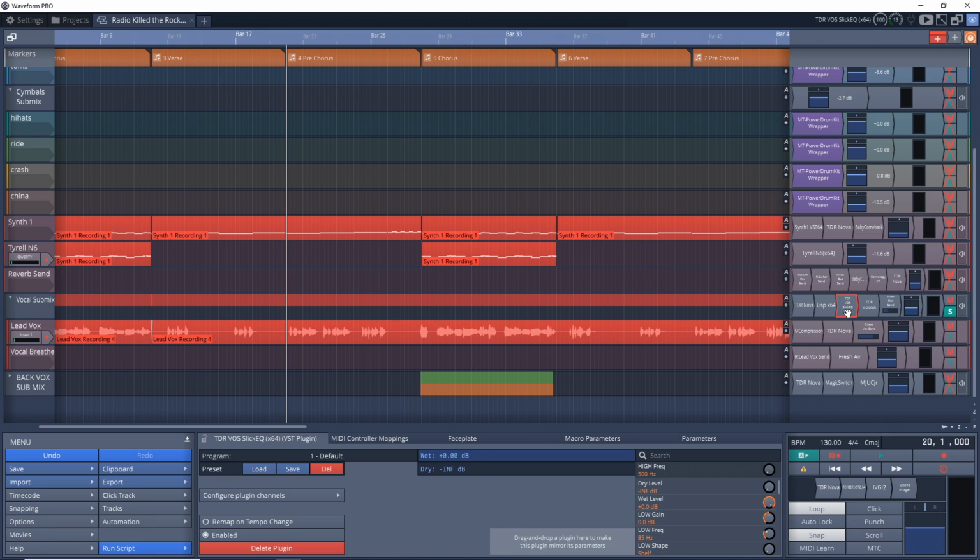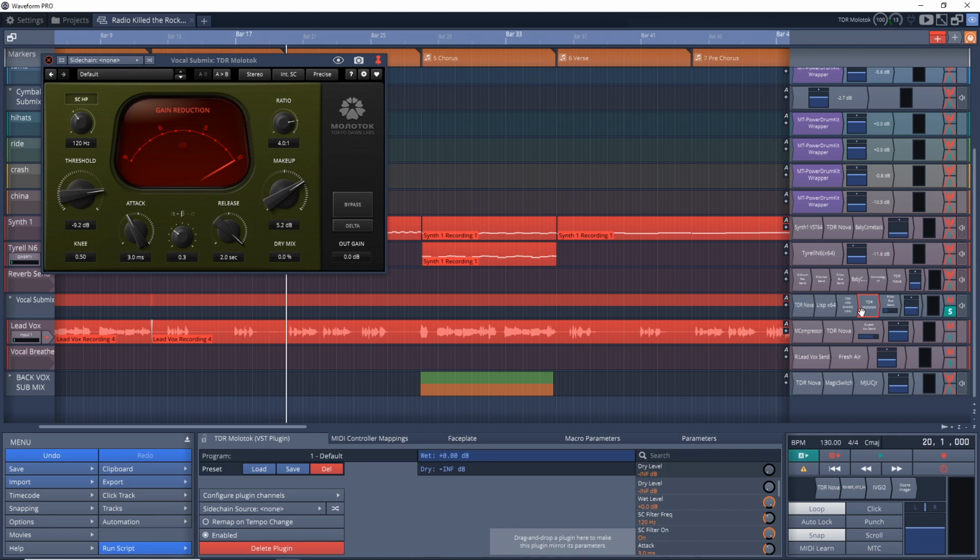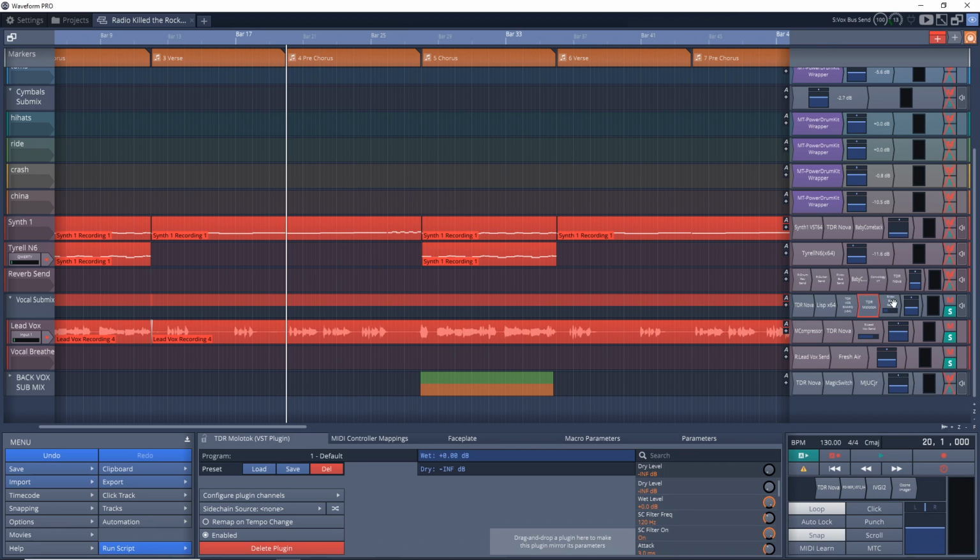It's similar to the Waves one knob brightness plugin, which I tend to use on my vocal tracks. And then of course, more TDR Molotov to smooth out the vocals. And I have them sent into the reverb send. So let's listen to that all together.